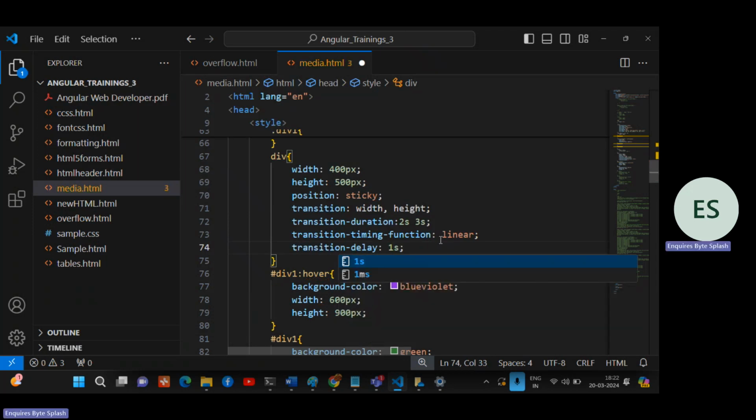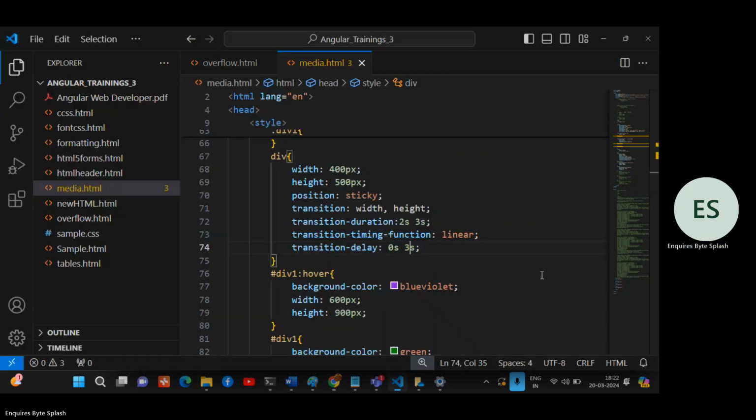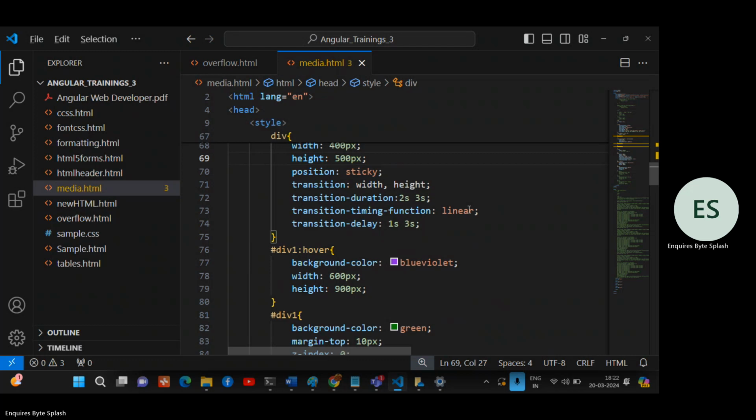Some 1 second, 1 second and 0 seconds. So if delay, the first one will start with 0 seconds, the second one will start after 3 seconds. That will be the delay. Now let's see. I will give 1 second. Height and width, right? We given.